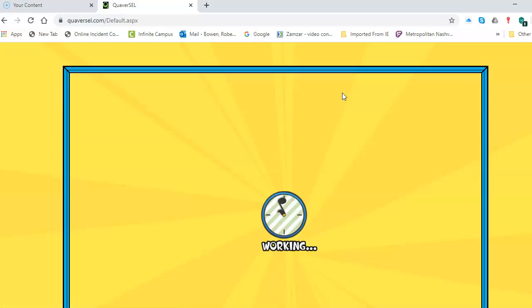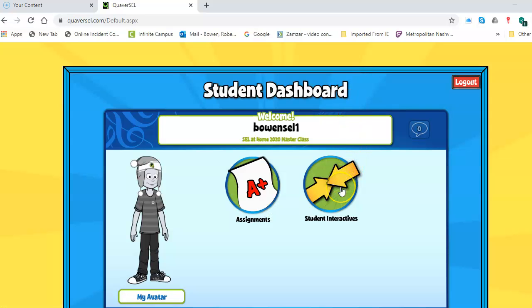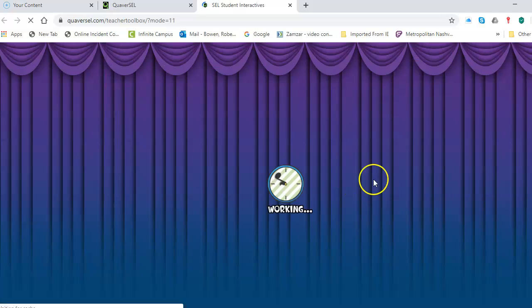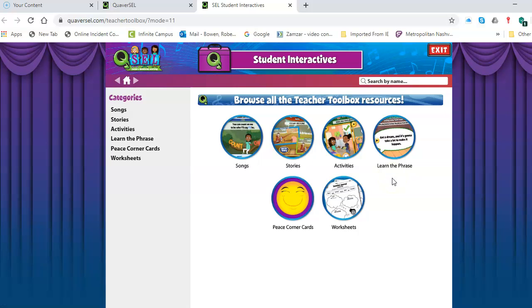And it's going to come up here with some of this. Again, here's some student interactives. If you want to take a look at the interactives, these are different things than we had earlier. There's songs here, there's stories, there's some activities, there's some phrases that are kind of cool to learn. And remember the Peace Corner over behind the riser in my room where there's the big pillow, and then there's some worksheets.